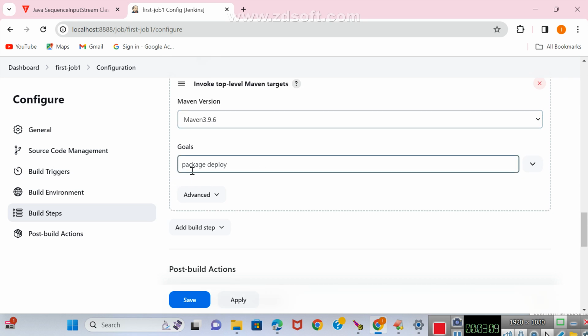See, which goals I used. Just try to read any one. Package, package deploy, deploy. Now I'm removing deploy. There I used package. If I use package, what generally happens in Maven? Try to respond. According to Maven, if I use mvn package, what happens?